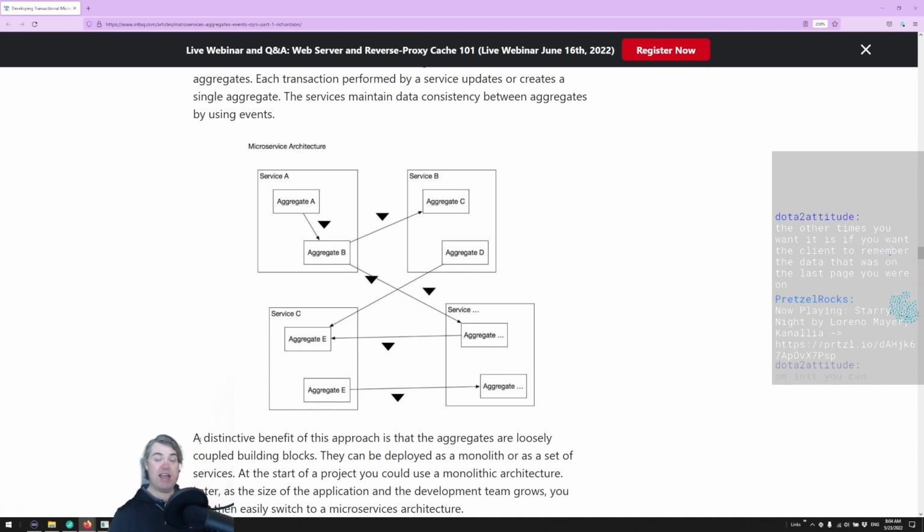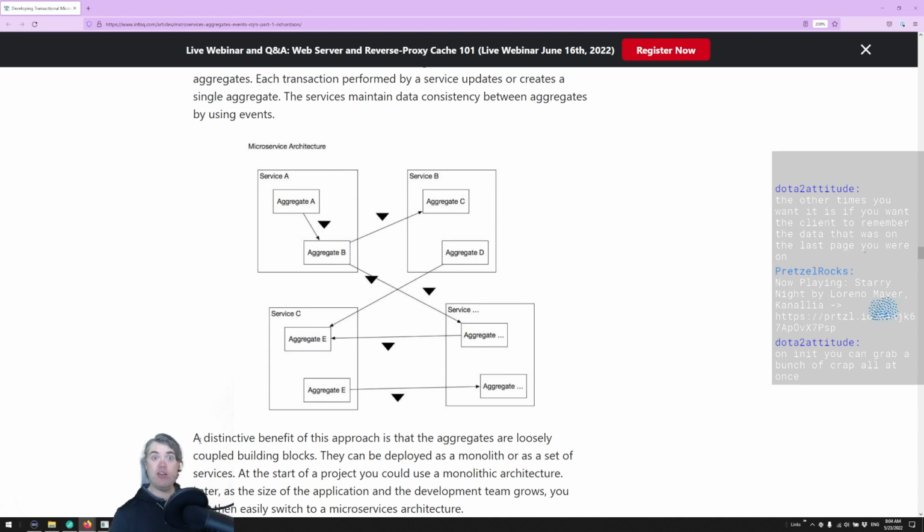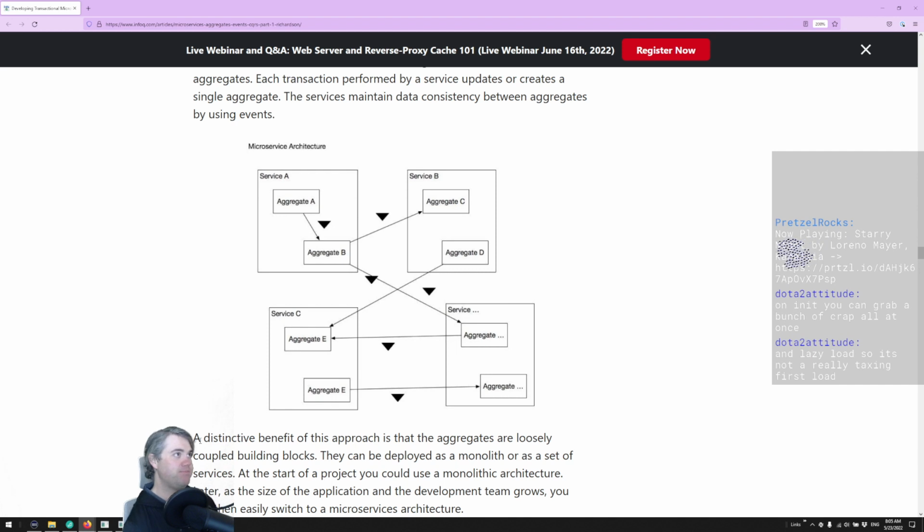I feel like, heck, even within the same application, the URL might be a good place to save the state. Like, hey, this is the current ID that we're looking at. Yeah, on init, you can grab a bunch of stuff all at once. Exactly. And lazy load, yeah. Although this is a fun thing.